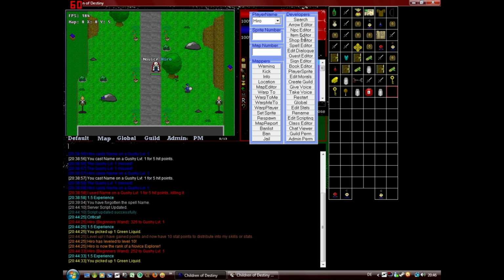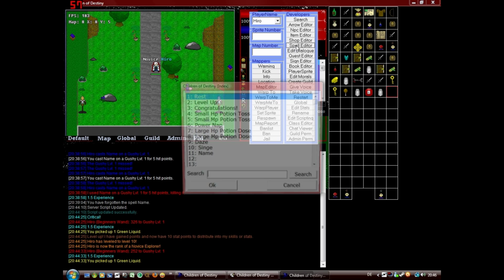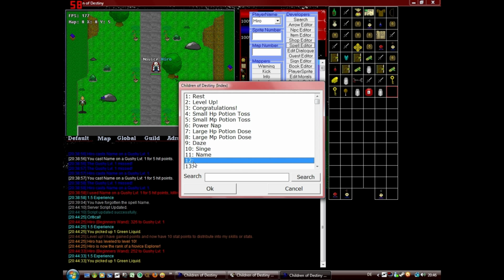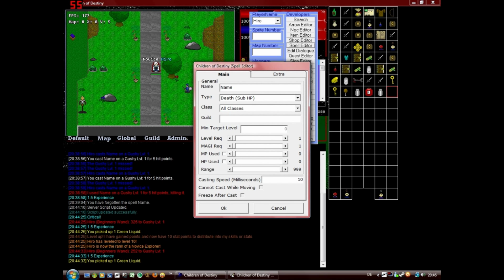First of all, we're going to go into the spell editor and find an empty slot. When you find an empty slot, you fill out the information, which is pretty simple. Name is name, the type is basically what it does. Pointless ones for me are confusion, poison, and give item.